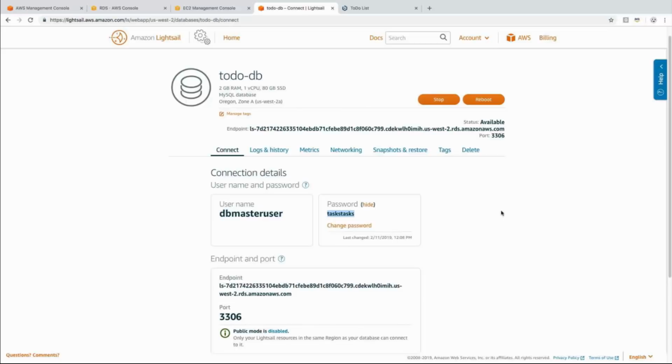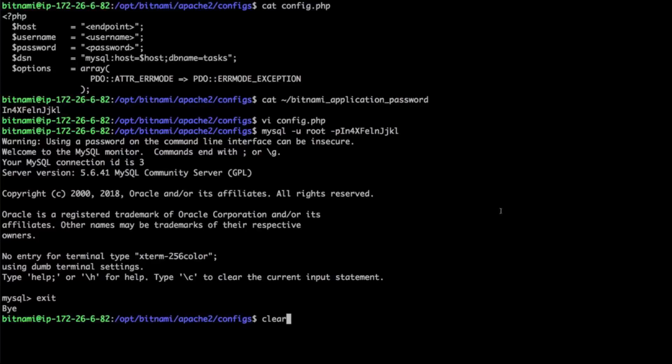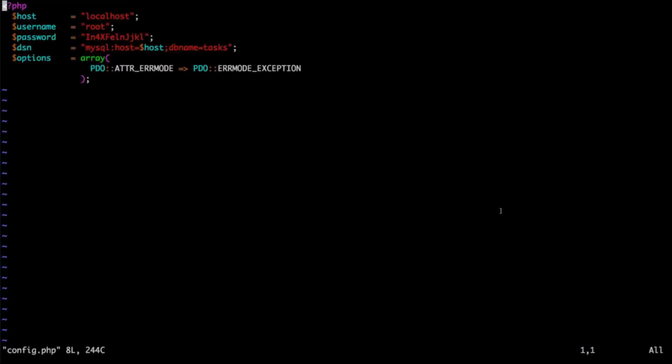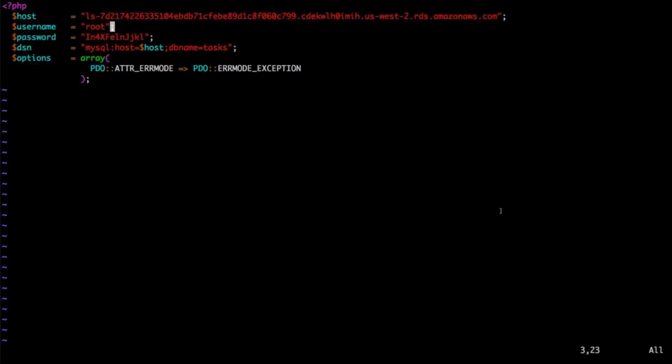Okay, so you can probably guess what we're going to do, but for those of you who haven't guessed, we're going to edit our configuration file, and we're going to come down here, and we're going to change the username, the host, and the password. And the password was tasks.